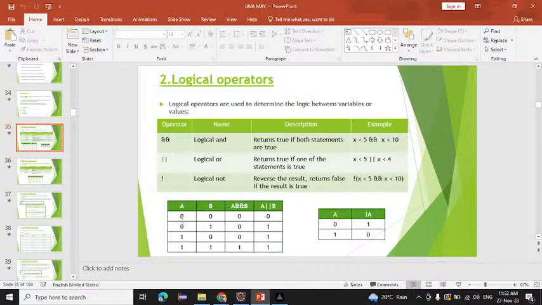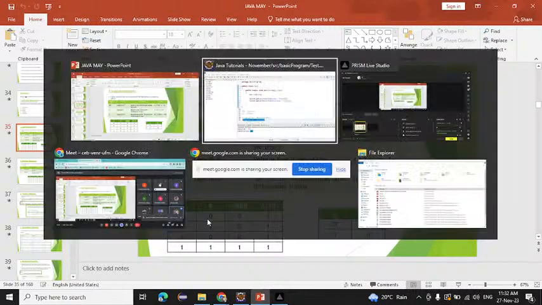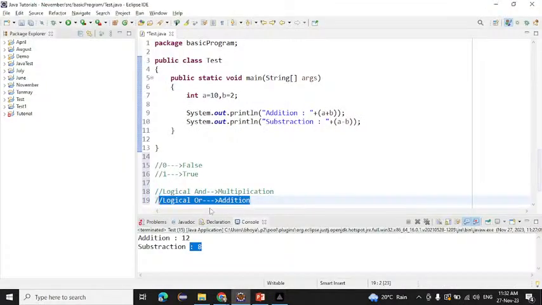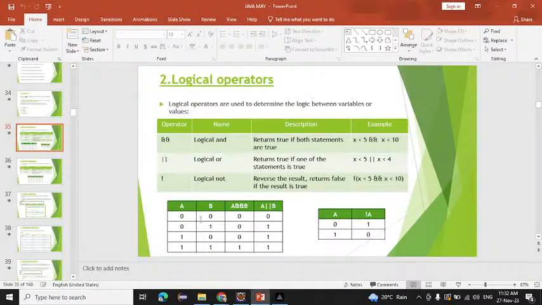What is the value of A here? That is 0. What is the value of B here? That is 0. And we are calculating the logical OR, where we do the addition. So 0 plus 0 gives 0, right? 0 plus 1 gives 1. After that, 1 plus 0 gives 1.